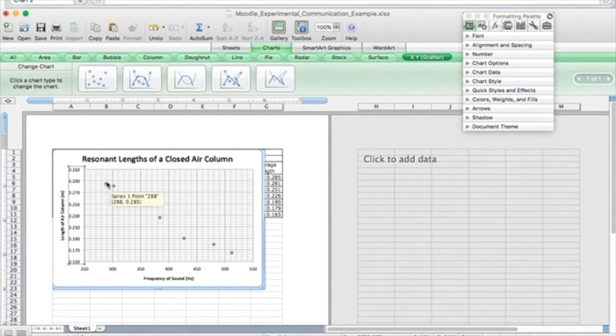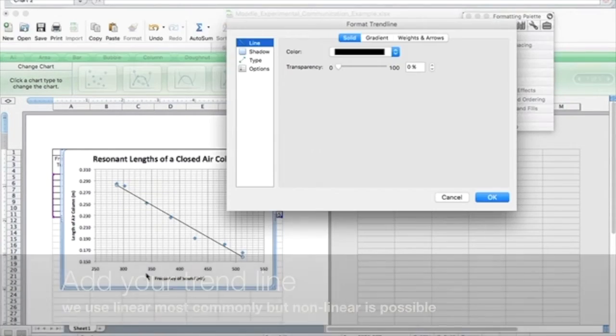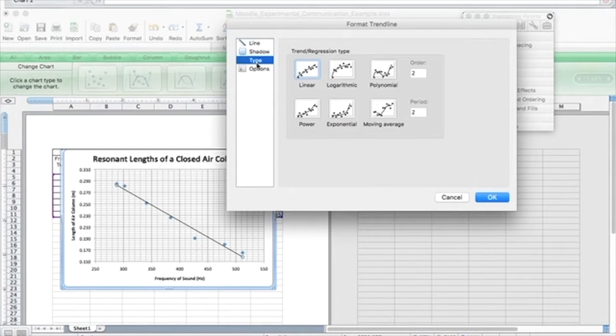Now the next thing we want to do is add our trend line. The trend line comes in automatically as linear. We could change that if we want to. And in the later clip, we'll probably see that maybe we should change this one, because we're going to find that one of the data points doesn't quite lie near enough to the line.